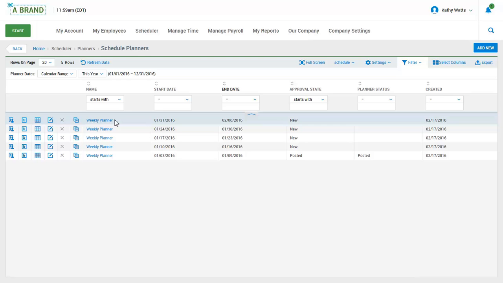From this screen, you will notice that there are a couple of different icons here on the left-hand side of this report. We can use these icons to take a look at different views of the schedule. We can view this by employee, by cost center, and I can also take a look at the daily view of this schedule. We will take a look at these different views in just a moment. The next icon that I would like to show you is the planner settings screen.